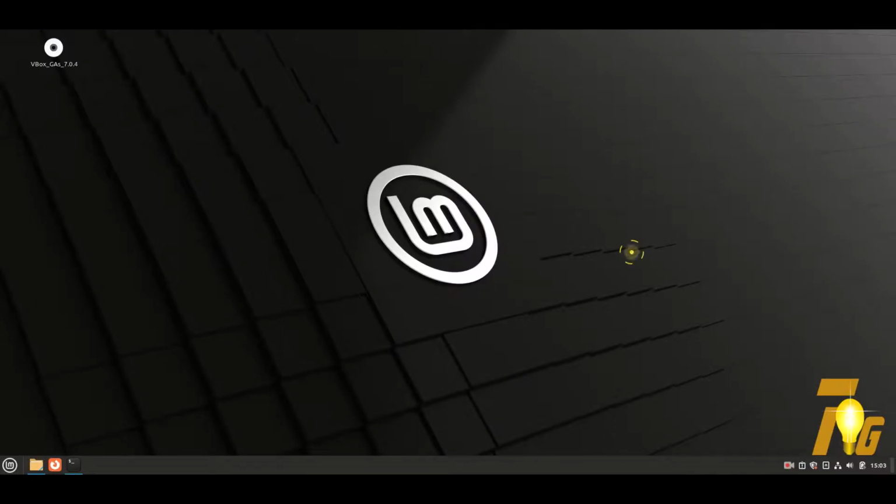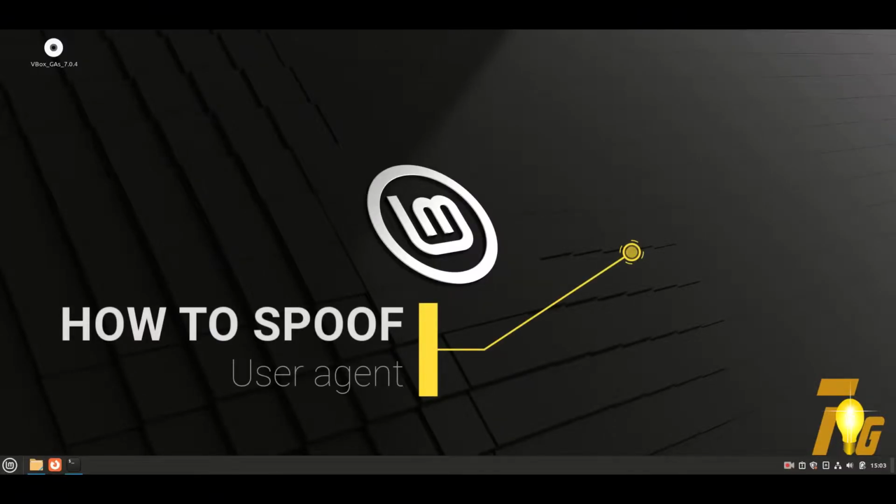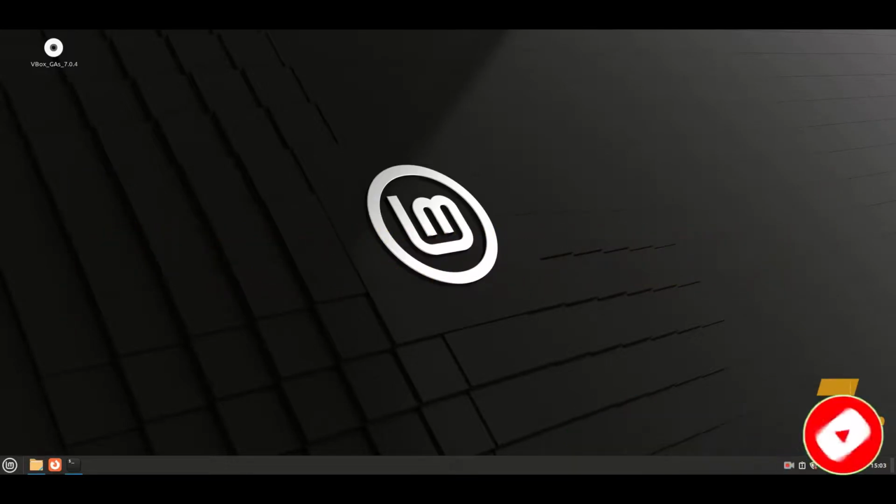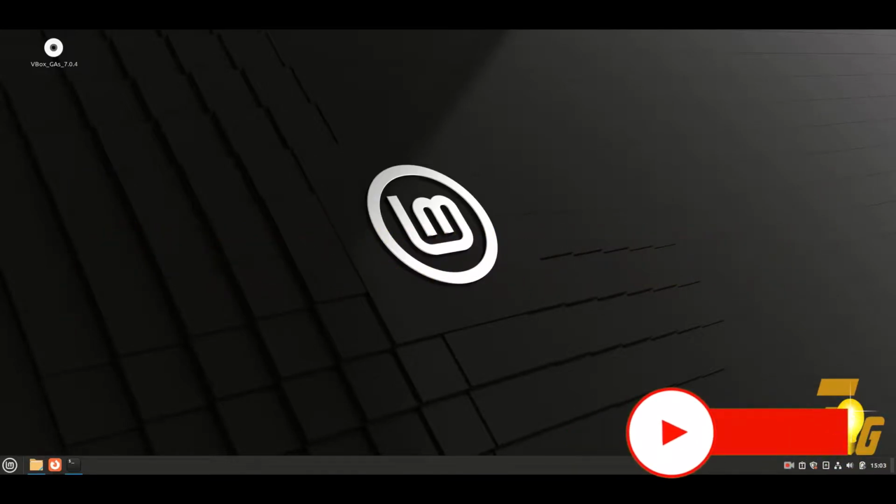In this tutorial we're going to have a look at the user agent and how to spoof it. Now the user agent is a piece of information that the client sends to the web server when it's requesting a website, and it is very easy to spoof it.